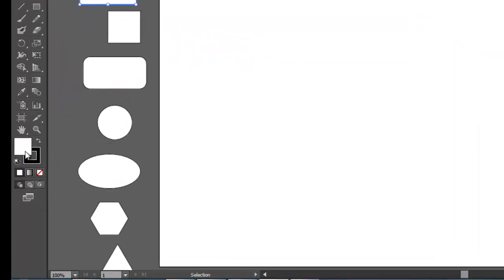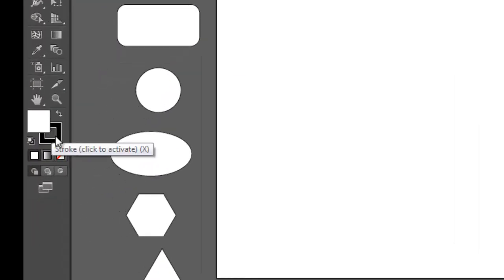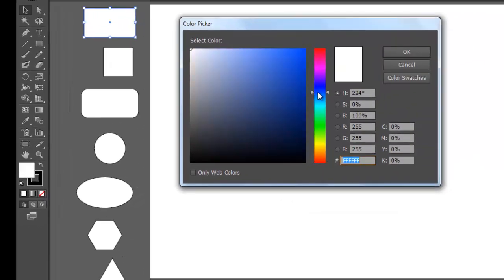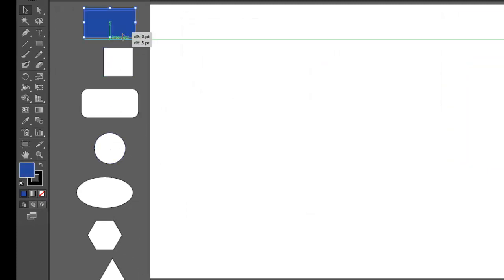But at the bottom of the tool panel, you'll see this white box and a black box here. These are for the fill and the outline. The black is for the outline and the white is for the fill of this shape. And if I select this rectangle and I select this white box right here and then double click it, I can come here and I can fill that shape up with whatever color I want. See, now that shape is filled up with blue.